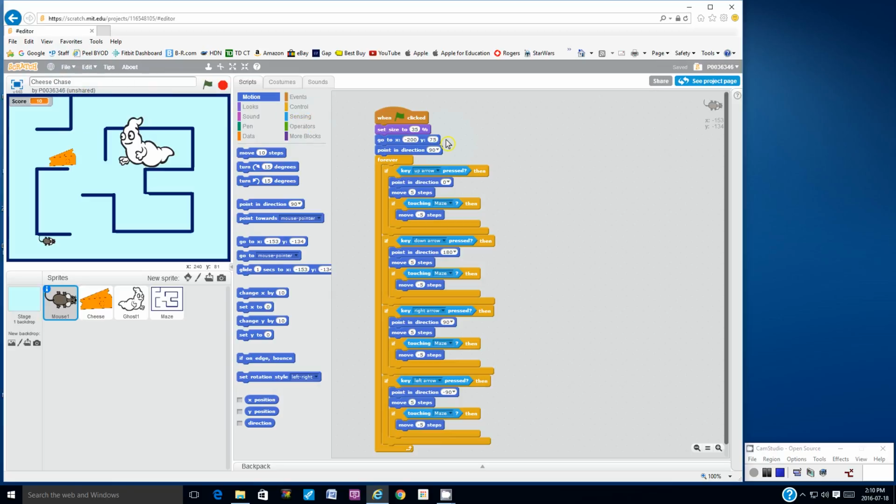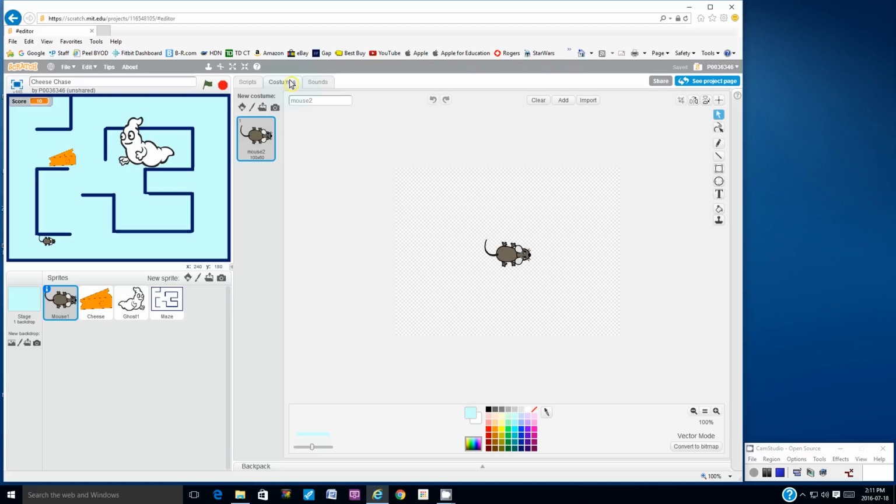So what happens is when Mimi bumps into the maze, it's going to have her move back a little bit away from the maze so that she won't get trapped there against the wall. All right, now there's one thing about Mimi's tail. So I'm on the mouse 1 sprite and I'm going to go to costumes. Now this tail, because it's quite long, it could get caught on one of the walls of the maze.